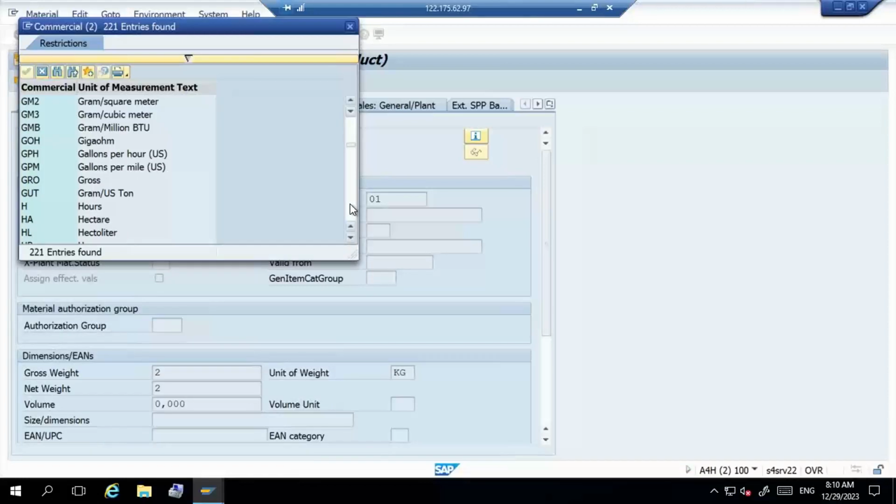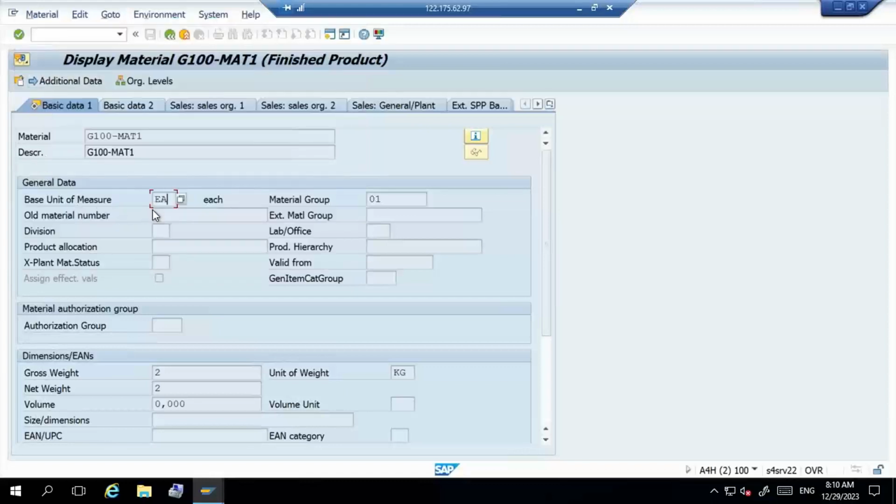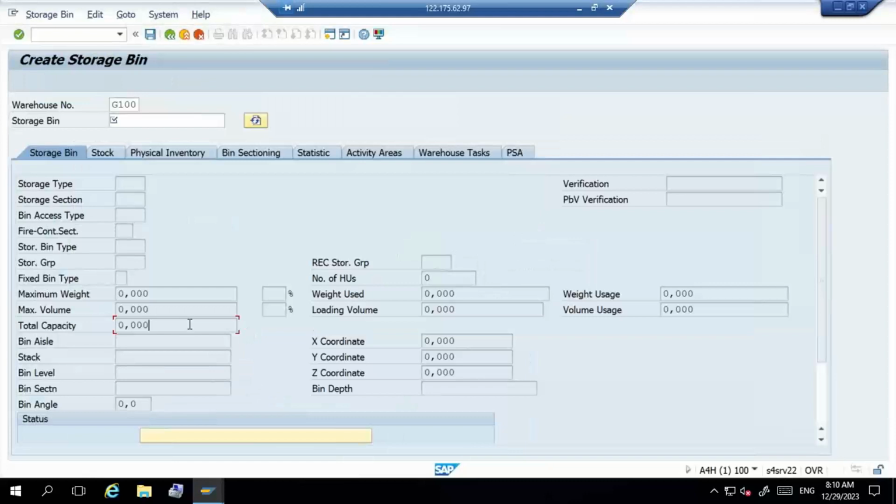Okay, suppose 2 kgs, 8 kgs, 5 kgs, that is not a count, right? So 1, 2, 3, 4, 5, 6, 7, 8, 9 units is called a count. Okay, so you have to select a countable base unit of measure here. Best example is each. So how many eaches are there? The system will propose to place that number of eaches. Each means 1. Okay, so if you maintain 100 units here, the system accommodates only 100 units in this bin. Okay, that's the way.